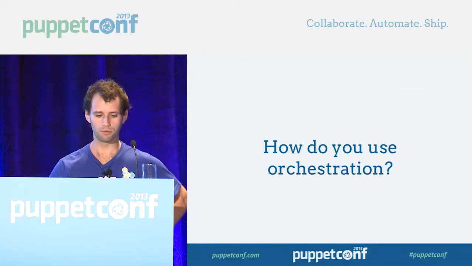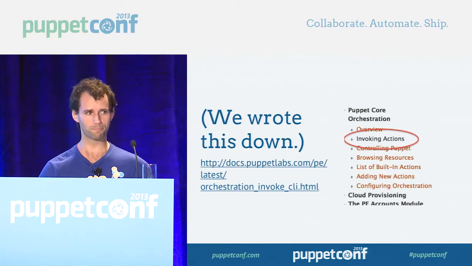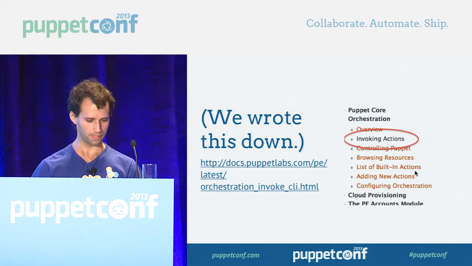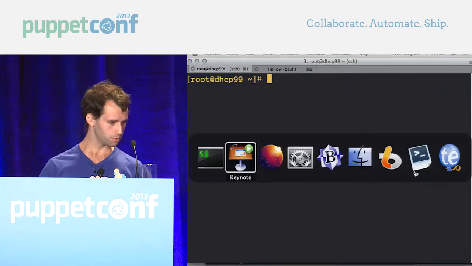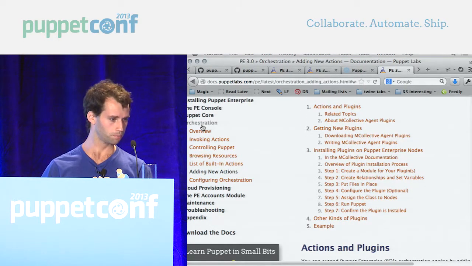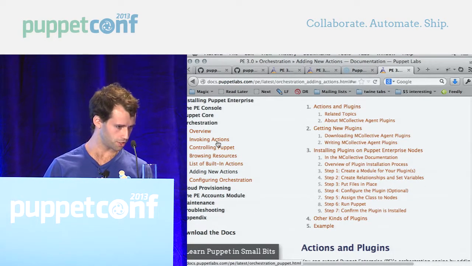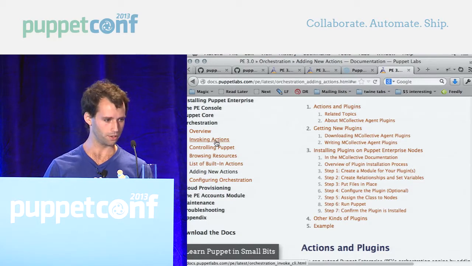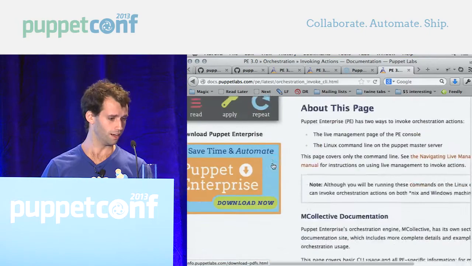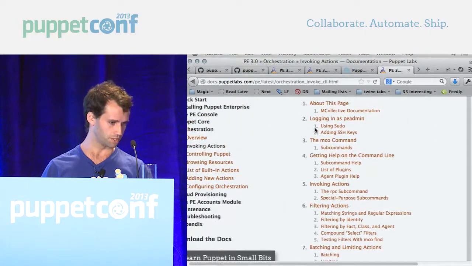All right, moving on to how do you use orchestration. We wrote this down. If you go to docs.puppetlabs.com/pe/latest and then look in the sidebar, which we will see over here, you'll see there's a whole section on orchestration. And the section that you want to refresh your memory on how to invoke actions is called invoking actions. It's a fairly long page. You can see the table of contents right here.